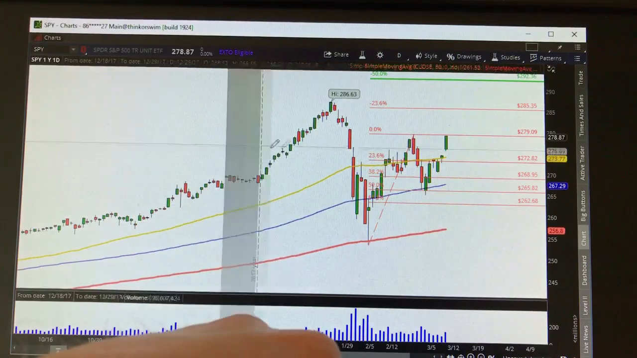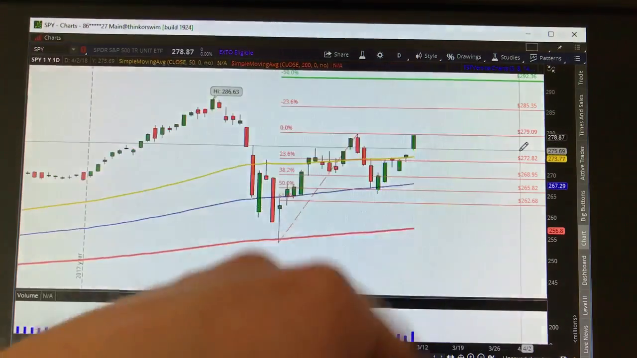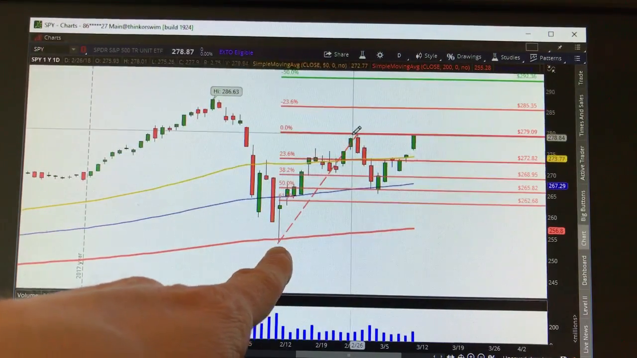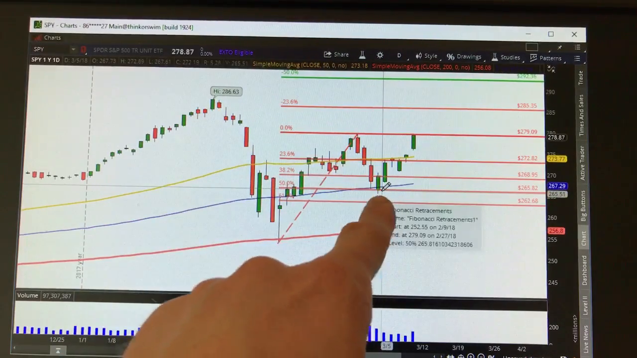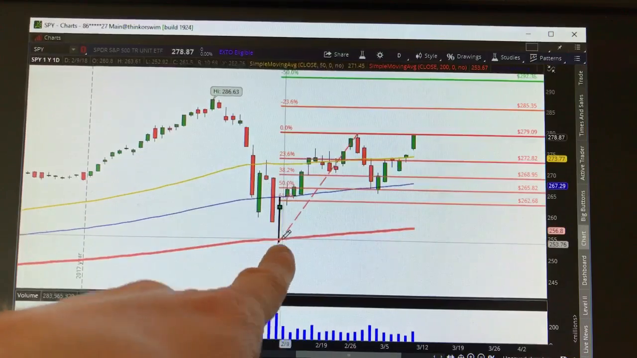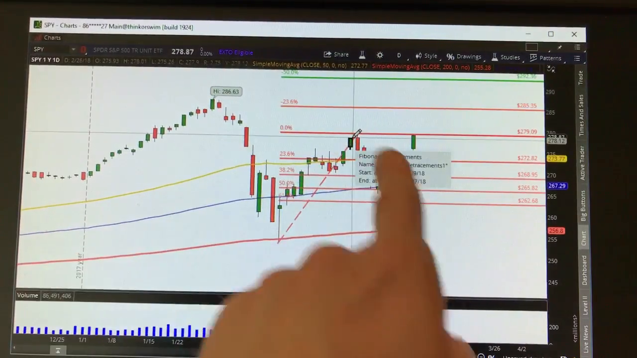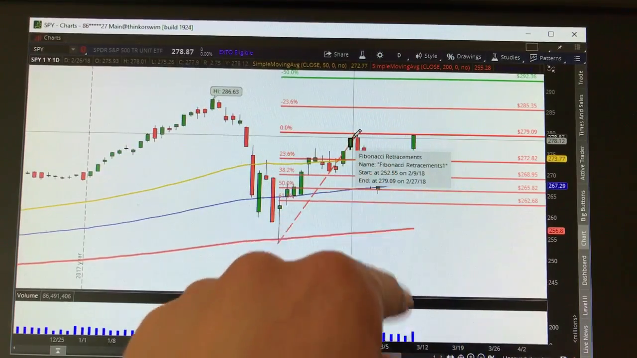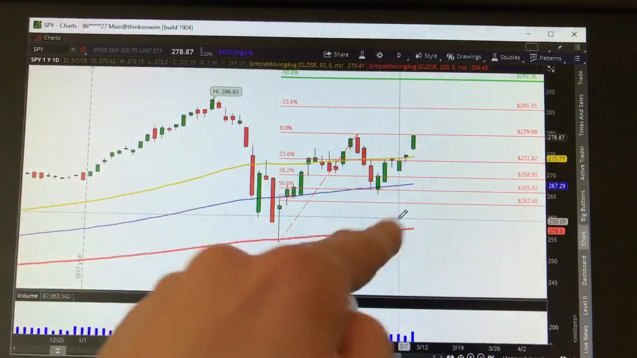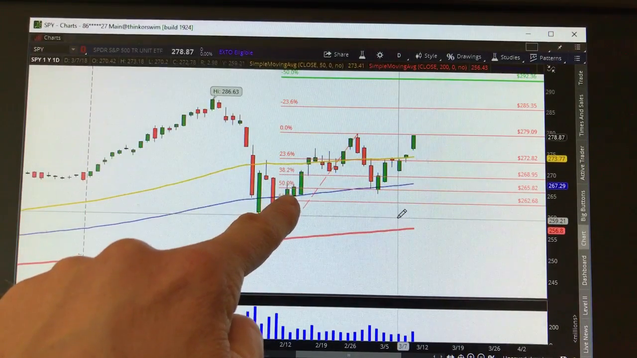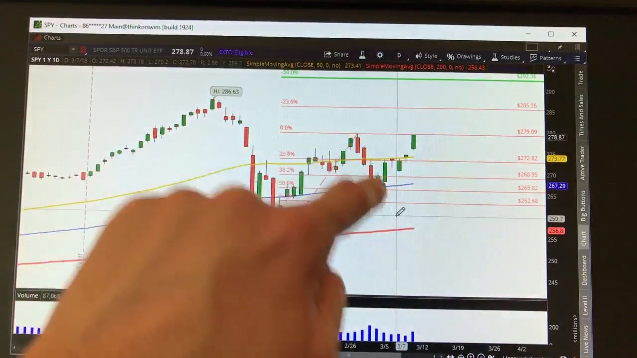I'm going to make this a little bit bigger. Here we go, that's pretty good. So I measured it up to the highs, and then you can see we retraced basically 50%. From the February lows up to the February highs, which was around 278 on the SPY ETF, we then retraced 50%. You might be able to see this 50% mark. So we went up in an initial rally, and then we retraced 50%.